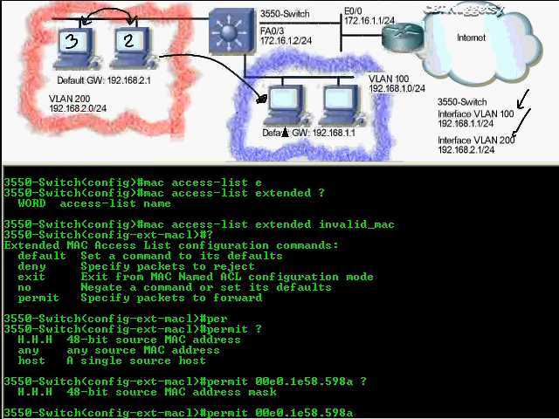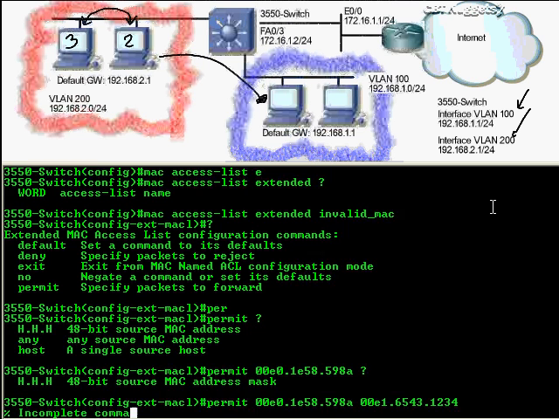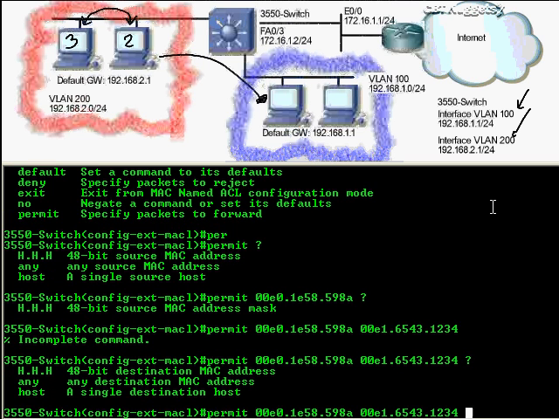I don't want to deny them from accessing other computers on this subnet that may or may not be shown in this diagram. I'm just going to deny them from computer 3. So when 00E0, etc. accesses 00E1-6543, at this point I'm just making one up, 1234, enter, it will be denied. Oh, and I needed to type in host. Permit host to access this host.